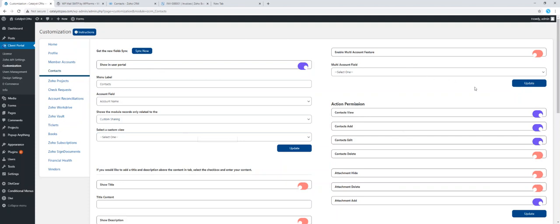Moving into some of these other features here, we have this Enable Multi-Account feature. This is going to be a more advanced option. By default, the portal is going to support a parent-child relationship, meaning that if an end user is logged in and they belong to a parent organization, by default, they can be able to see all of the records related to the children of that parent that they belong to.